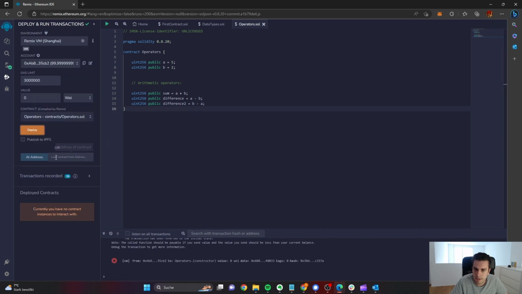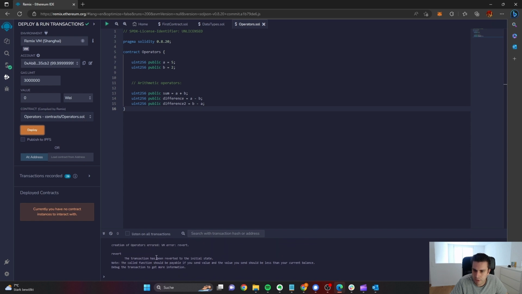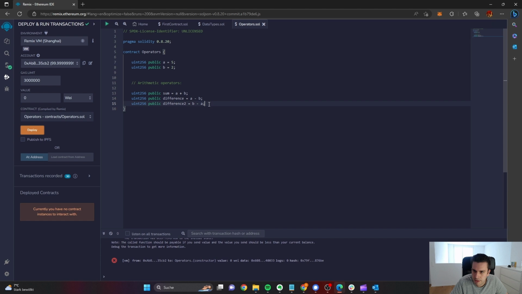Deploy it again. And what we see is we already get an error. The called function should be payable if send... That's not the correct error message. So we don't really get the correct error message, but we cannot deploy it because it wants to execute this line of code, and it cannot, because it cannot assign this value to an unsigned integer.